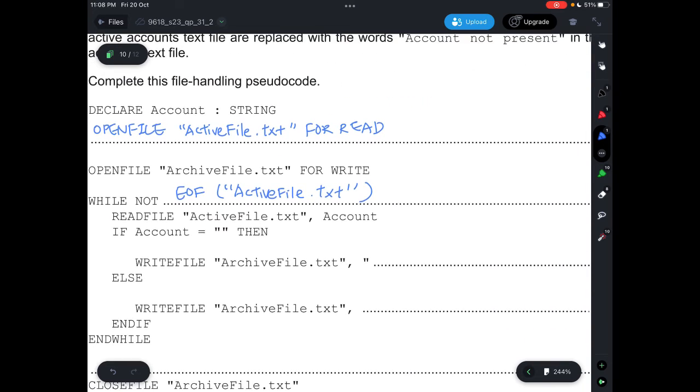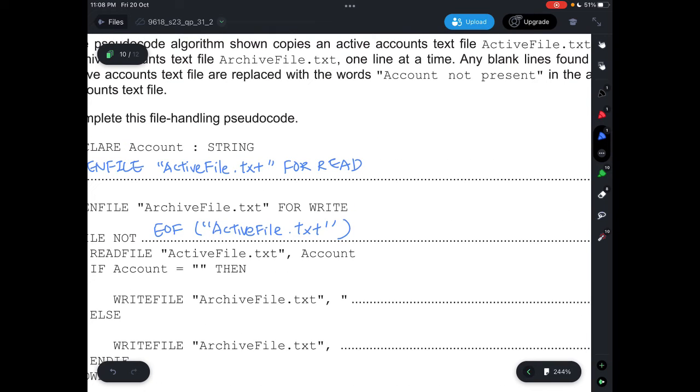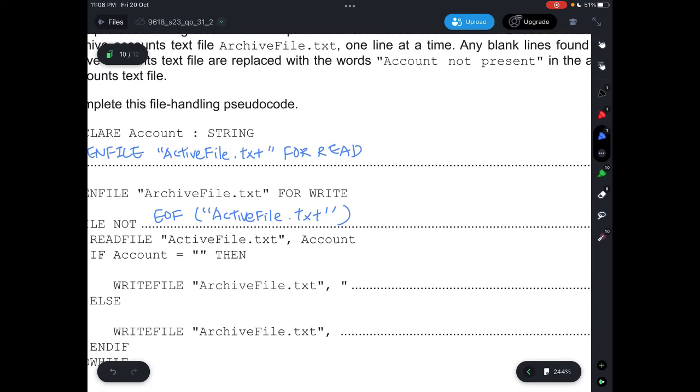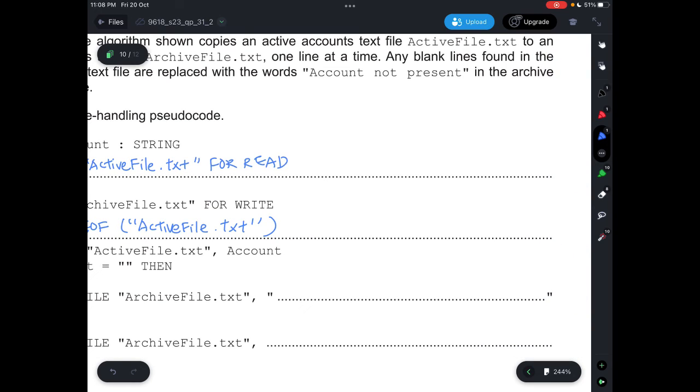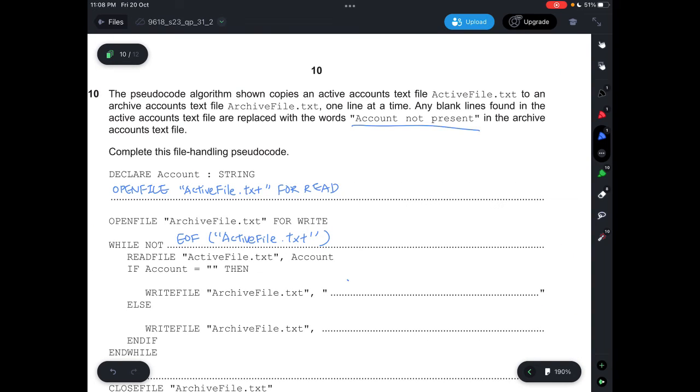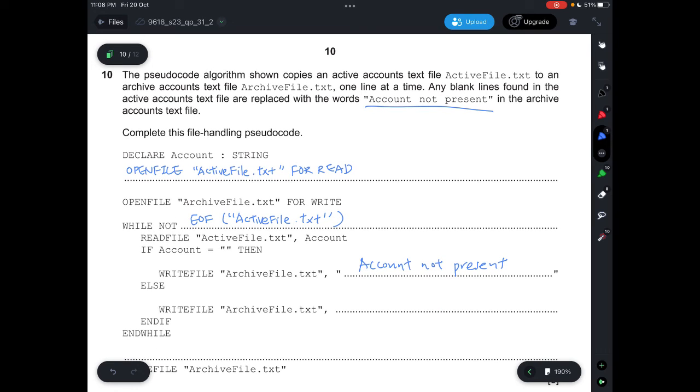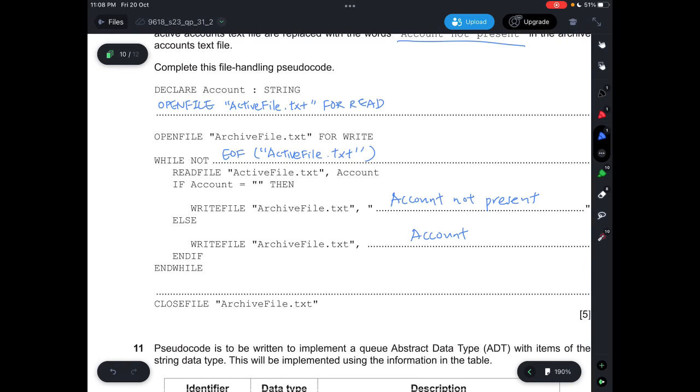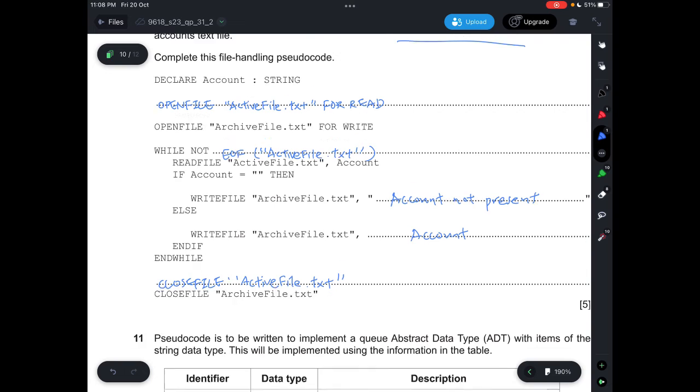If account equals nothing, then write file archive file.txt. You see there's no mistake here, archive file.txt. Then we put in these words, so account not present. Else write file archive file.txt, we can just put in the account, the data that is sent over, and then end while, then we can close both files. So close file, active file.txt. Okay, and that's the answer.